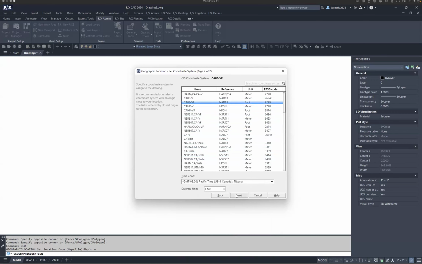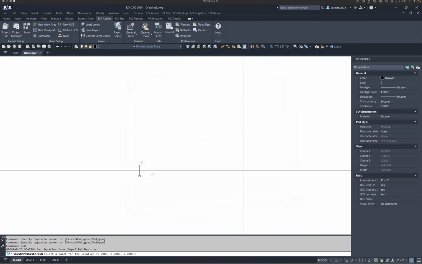So from here, all I have to do is click next. And if you look at the bottom of the command line, it's going to ask me to specify a location for the origin. Because we placed that marker in the center of the house, we'll go ahead and hit enter. That's going to put that marker right at 0,0,0. You would have the option to specify a different coordinate, but why make things harder than they need to be? So go ahead and hit enter.